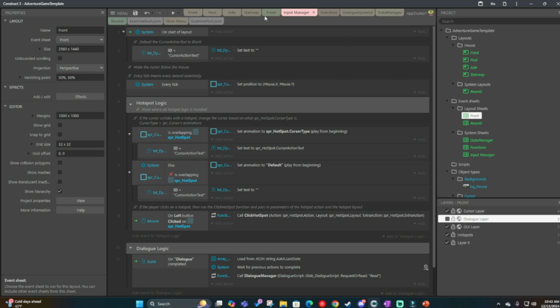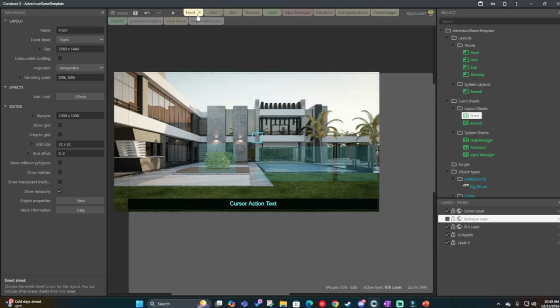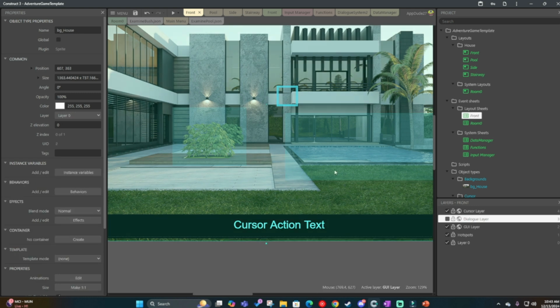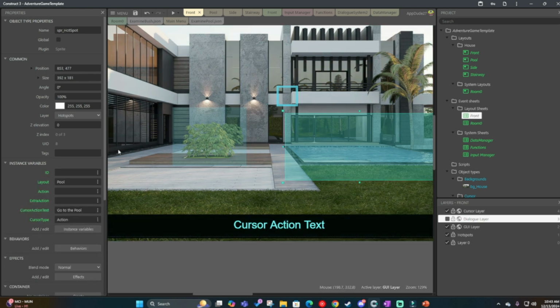So going back to the main topic at hand, how do we get the cursor to display the correct animation? Let's jump back to the front of the house, and we are going to look at our hotspot. The instance variable that we have for the hotspots when it comes to the cursor type is right here. When it comes to our type of hotspot, we want to make sure we know the distinction. For this hotspot, we are going to move from the front of the house to the pool, so the cursor type should be action.